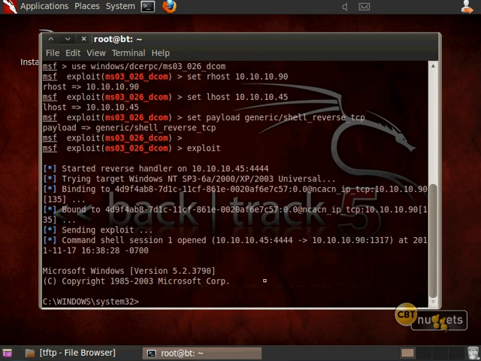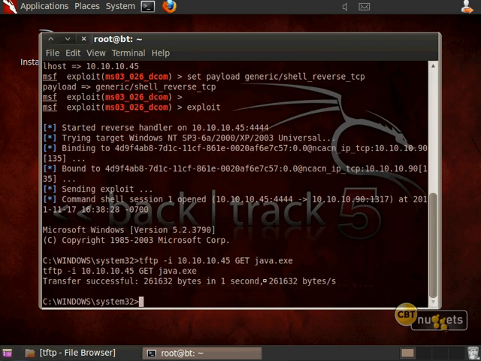But now I'm ready to use TFTP. This is going to be transferring files from my Linux BackTrack machine over to my Windows Server 2003 box. So I'm just going to go TFTP, FTP, and then to this IP address, 10.10.10.45, which is my TFTP server. I'm going to get my file, which is java.exe. All right, we got that just fine. The next thing I'll do is TFTP -i for the IP address of, again, 10.10.10.45.